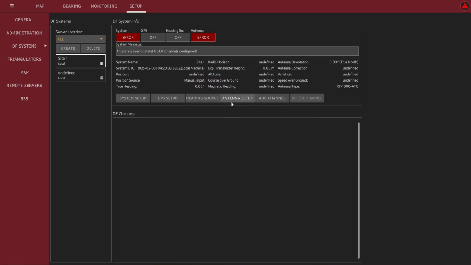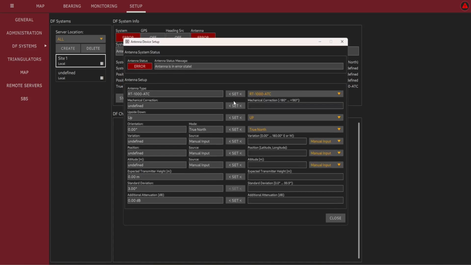And now let's go into antenna setup. Our first site, we're going to set up with an RT300. So let's change this from the RT1000 to the RT300. Next, we have mechanical correction. This would be changed if there was any offset with the installation. For now, let's leave that 0. Upside down is the vertical orientation of the antenna. Let's leave that up.